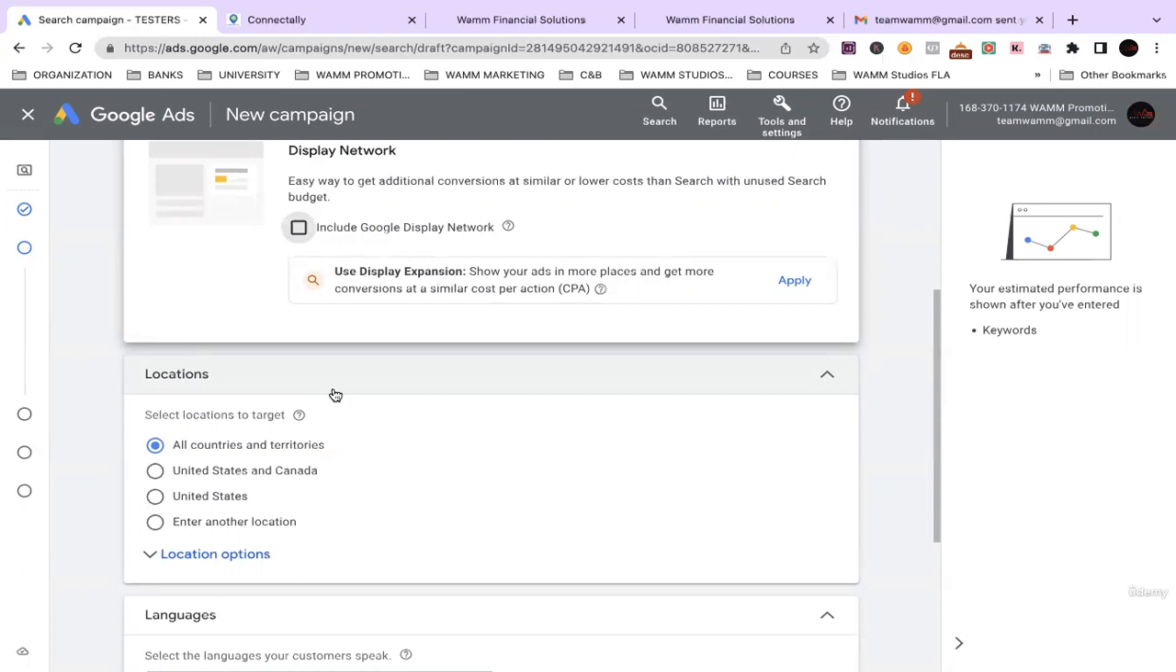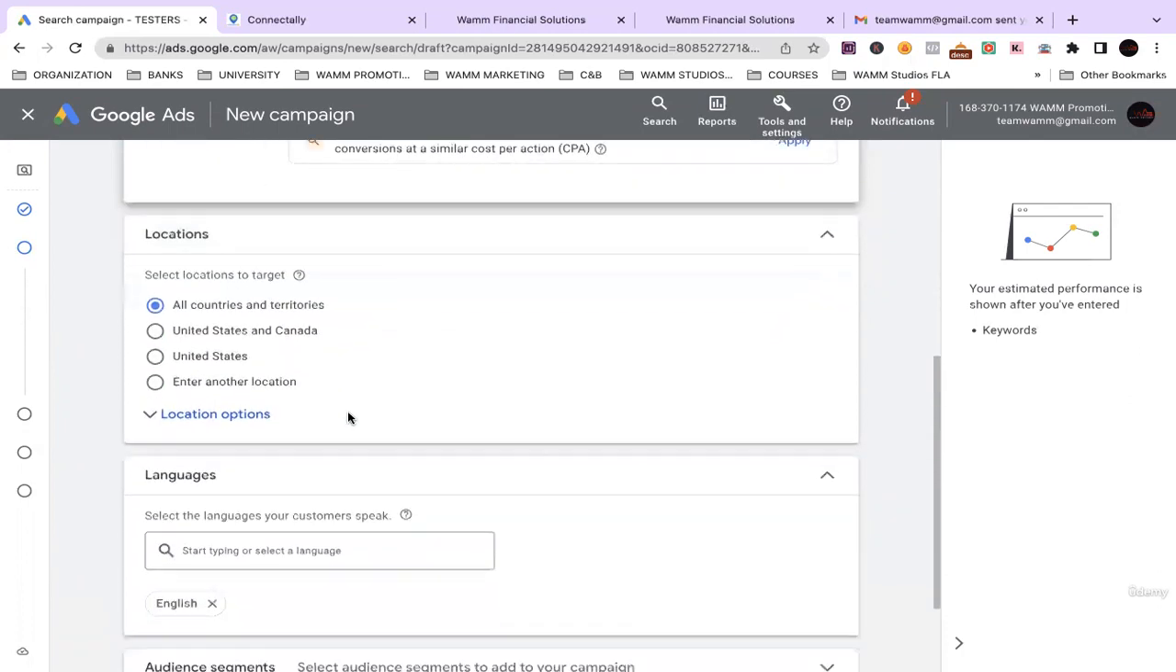If you are an online business located in the United States and you only ship in the United States, then you want to make sure you choose United States only. But on top of that, your budget may not be strong enough to cater to the entire United States. Then you may want to lower the location radius you're targeting so your budget can reach more people in that radius. So there are a lot of different ways to look at this.